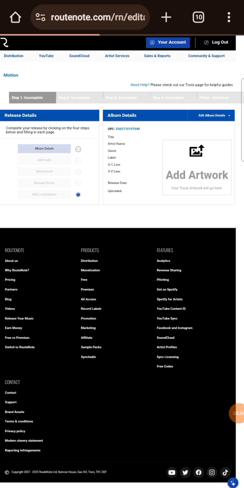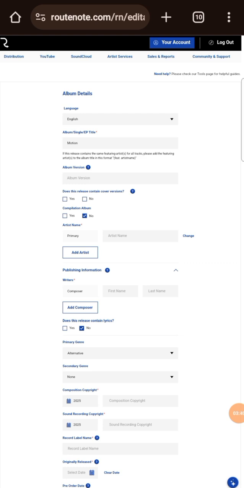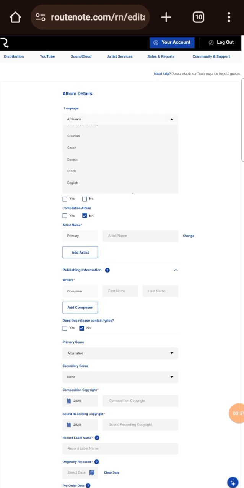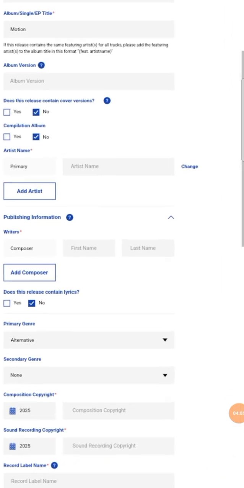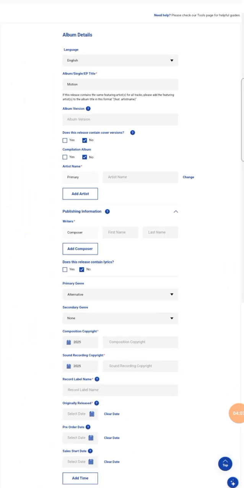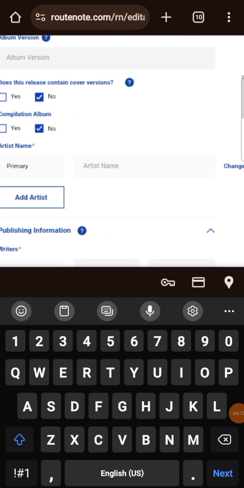Yeah. So we're gonna click on album details. Now we're gonna fill in the details of your track. Metadata. It's called metadata. So English, yes. If your title is in another language, you can just click on the arrow and select another language. But because mine is English, I'm going to click English, motion, and then you can just leave the album version clear like that, and then you say no, because we are not doing a cover version, we are not doing any remixes here, we are just uploading our original work, or my original work.